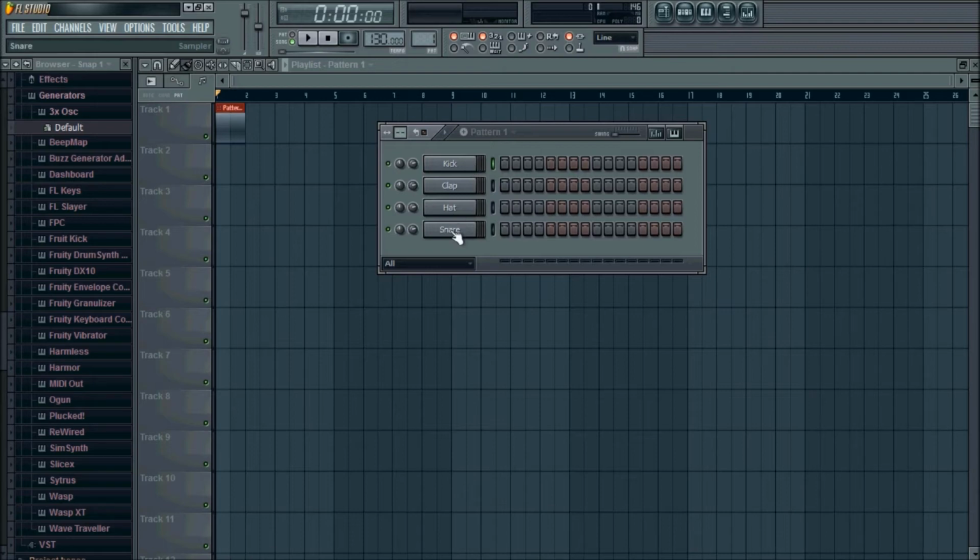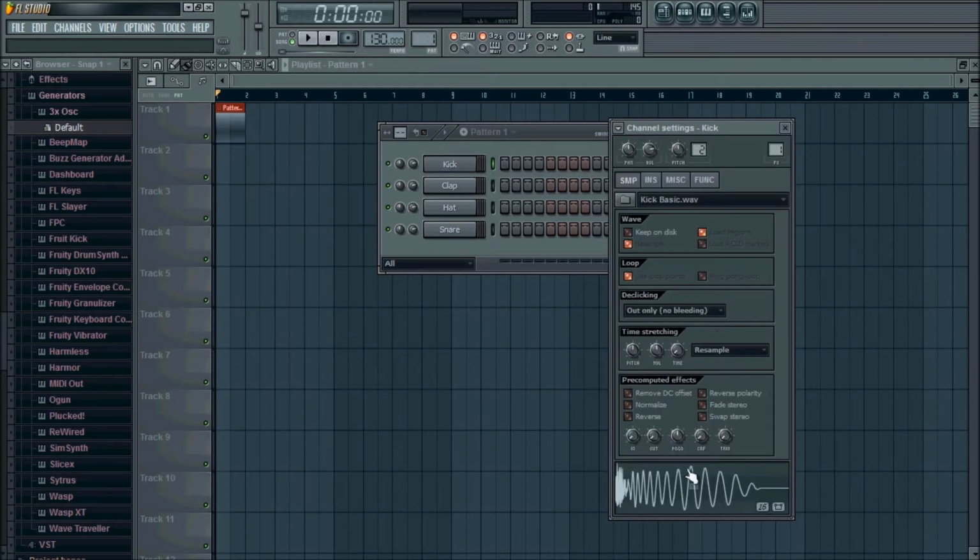There are going to be 4 things preloaded into your step sequencer if you're a beginner. Otherwise, you can find a kick in your library, find a clap, find a hat, etc. So just in order to make noise, we've got our kick, our clap, our hi-hat, and our snare.